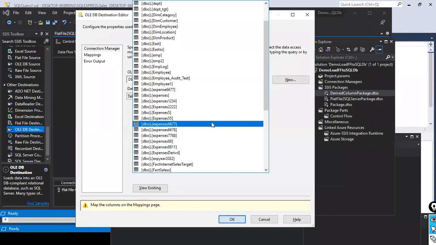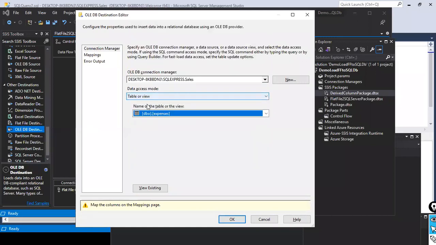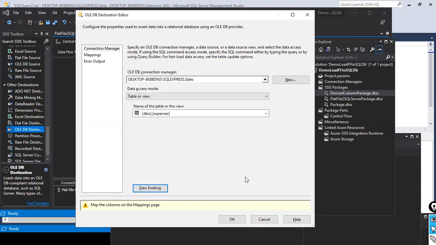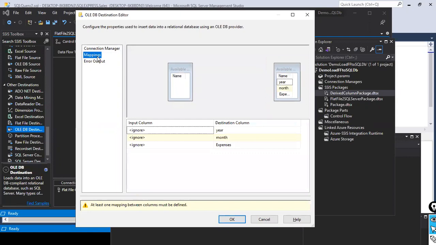But in this case, my target is expenses. So here what we are doing is, take the data from my CSV file called expenses, and then load it into my SQL Server table called expenses. Okay, and next you just click on view editing. You can see that you don't see any data available in this table. It's an empty table. Next, without fail, you click on mappings, and then here you will find the source table columns and target table columns. And if you see the input columns, it shows ignore here.